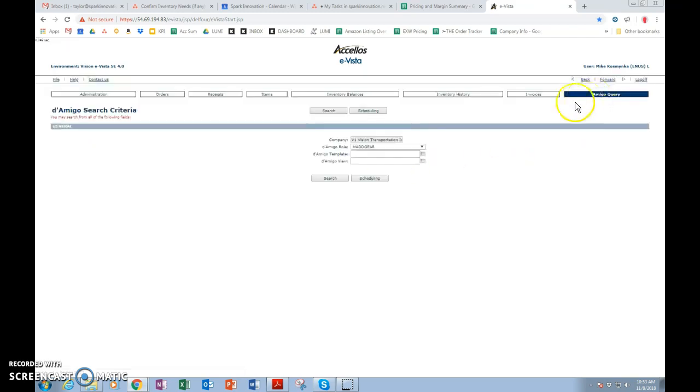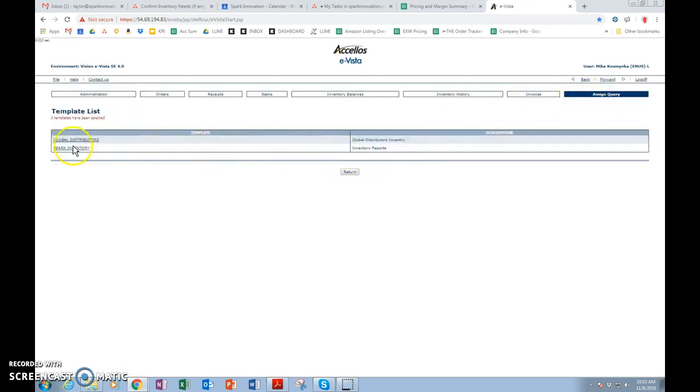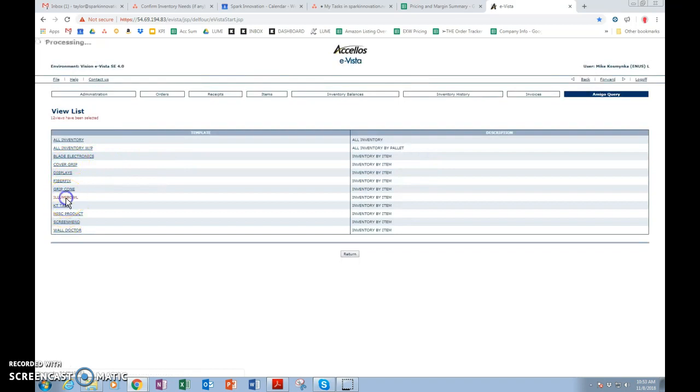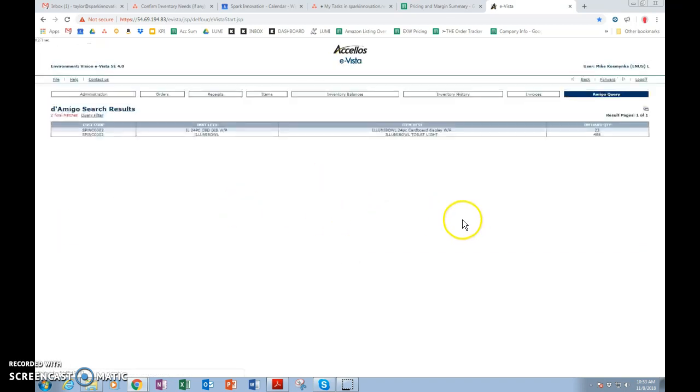But that is that. If you wanted to run something else, you go do that again, Spark, and then you can choose the brand depending on what we're looking at. Search, and it brings up your different items with what's on hand and then what's on order.